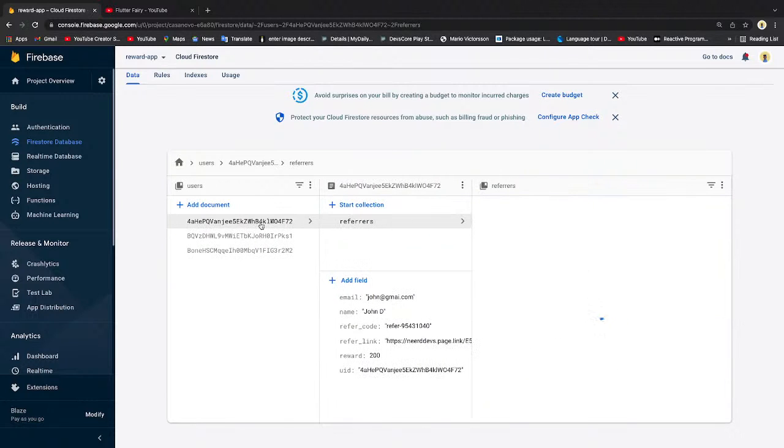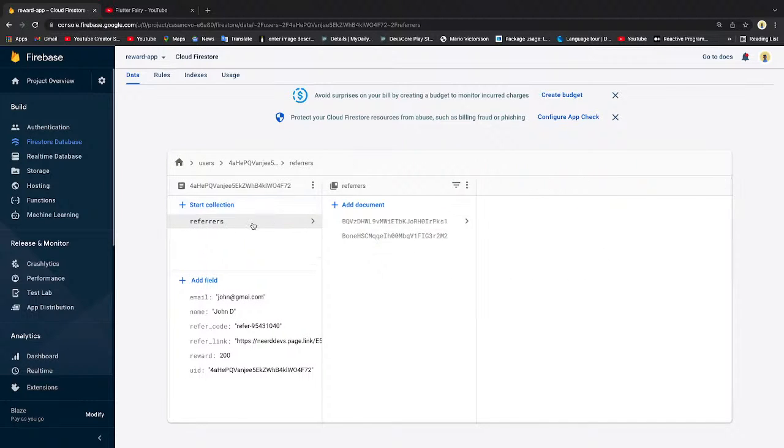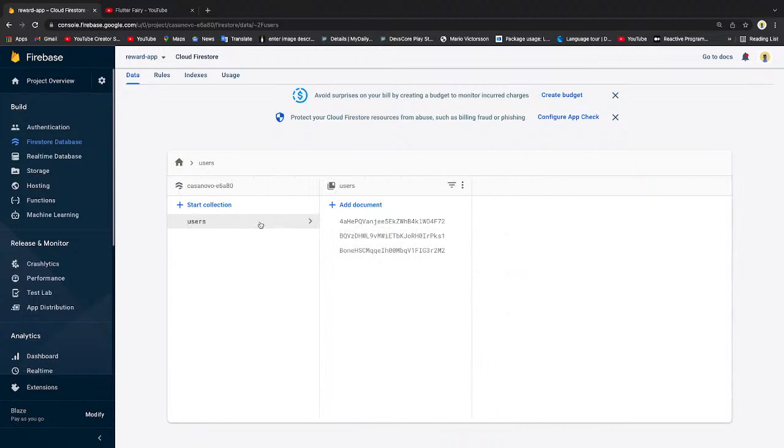That means whenever a user uses a referral code or link to register, we increment and reward this particular user with a bonus, and we create this new collection called referrals, and we add that user here. So that's what is going on in the database.